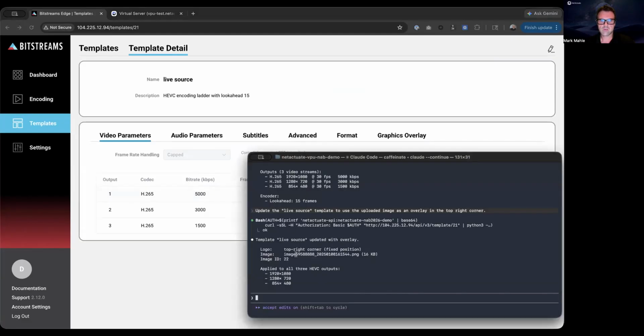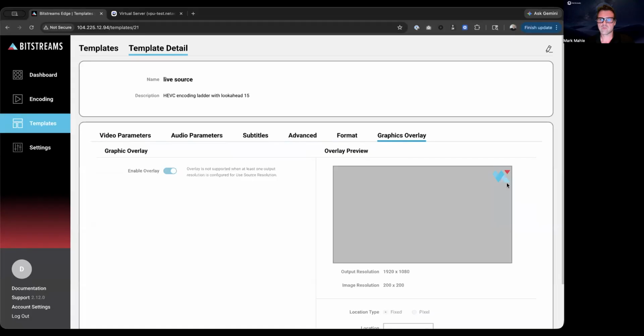Now let's take a look here, and we can see that our template has indeed been created, and Claude is busy working here. It looks like it's already gone ahead and added the graphics overlay. You can see the NetInt logo right there. Excellent.